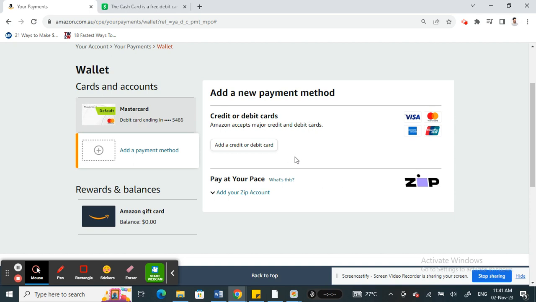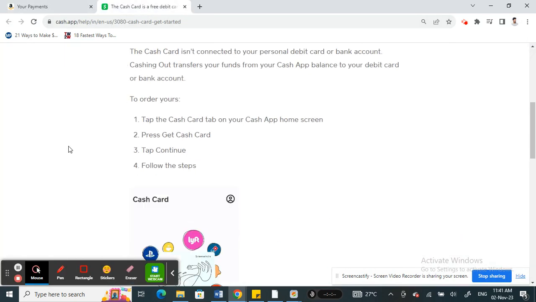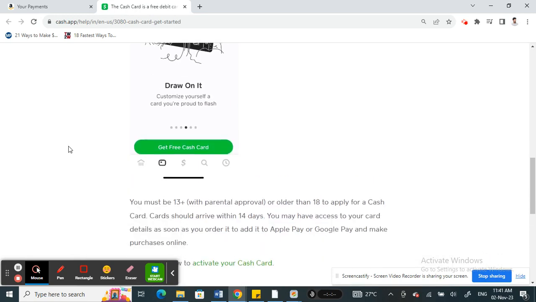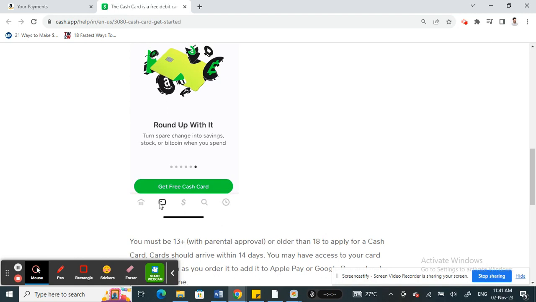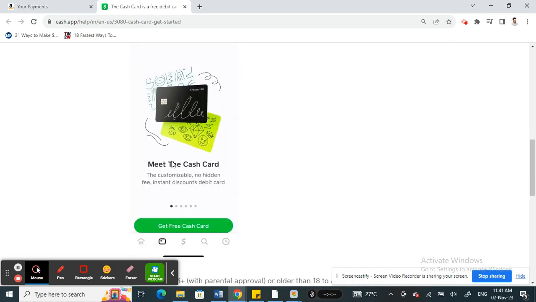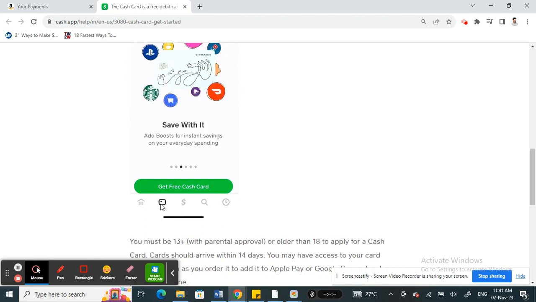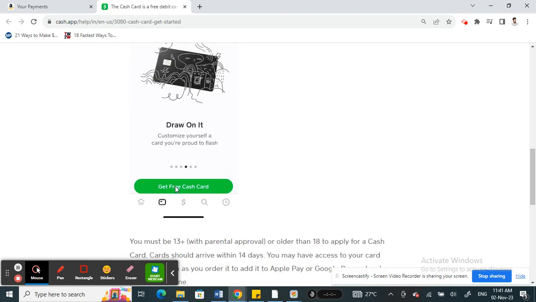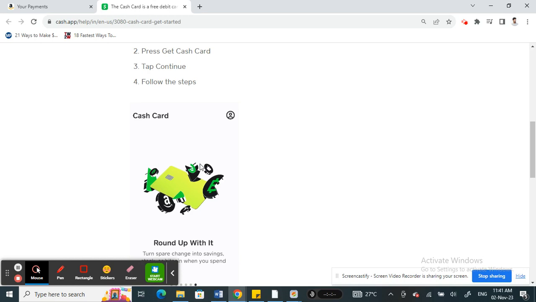To get a cash card, all you have to do is open up your Cash App, and get to this debit card option here. A cash card is simply a debit card like a usual bank card, just a debit card provided by Cash App. So you can just get to your app and click on the debit card option, the cash card option here, and then hit on this get free cash card, click on it and follow the instructions, and Cash App will send you a cash card, which is a debit card.